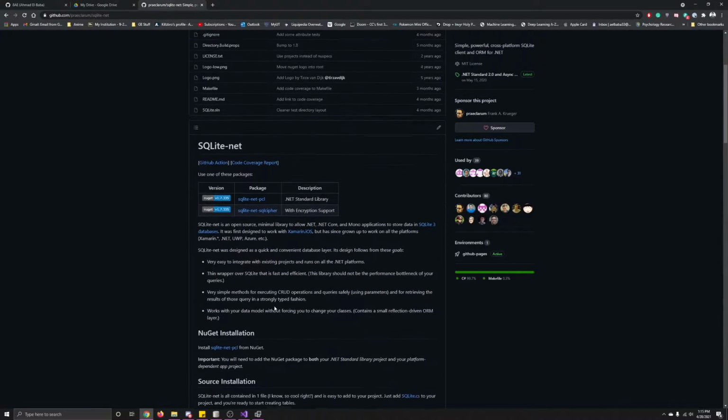So our database, we use SQLite.net. It's an object-oriented wrapper for SQLite. It allows us to essentially use SQLite in more of an object-oriented way, trying to treat the database more like an object instead of an actual SQL table. So you don't have to really know SQL code.